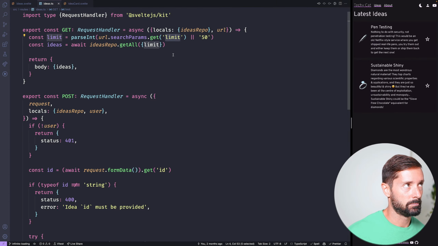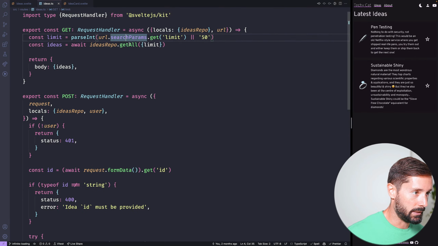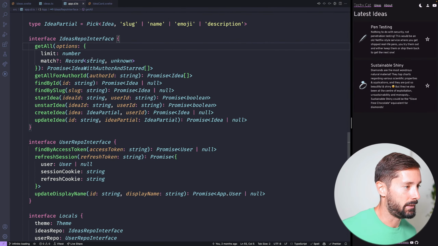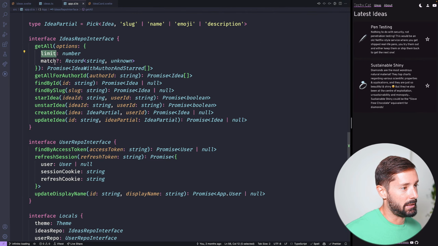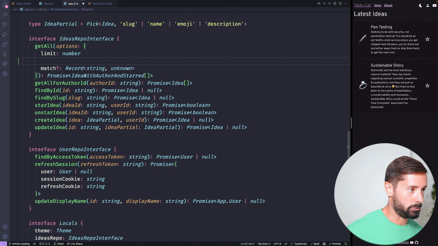Maybe we can refactor this. Not sure. But it does mean that we'll need to update our ideas repo here, where we have a getAll that gets a limit and a match. What does this do? I don't even remember. A specific idea? Maybe. But we'll want to account for page. We'll want to be able to get a specific page as well. And the page will also be a number.